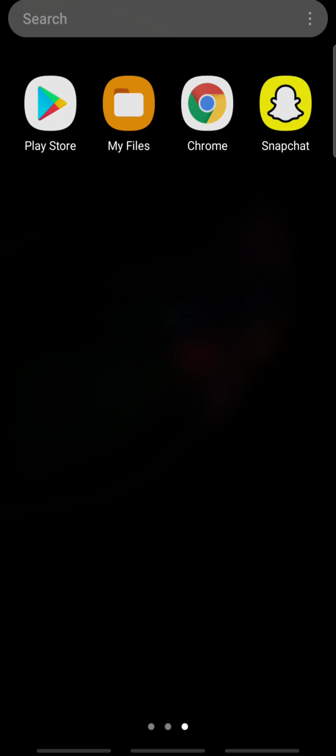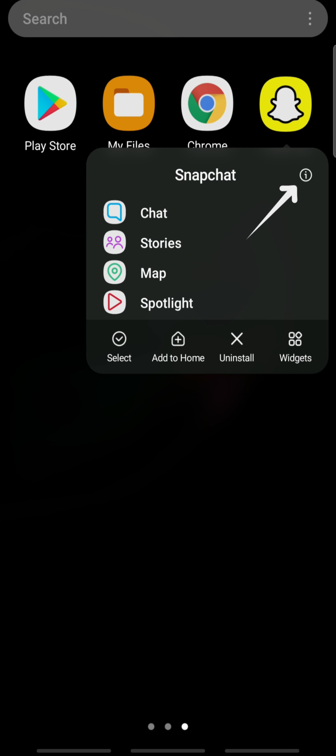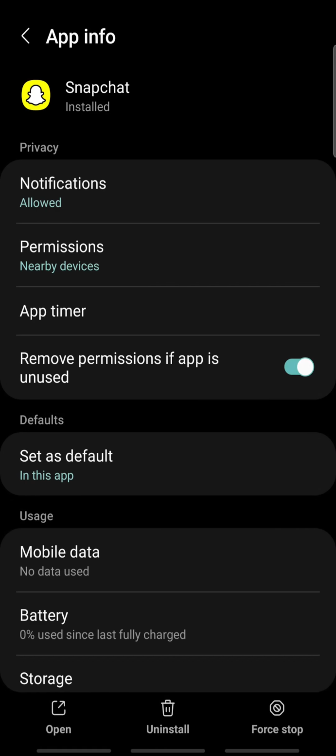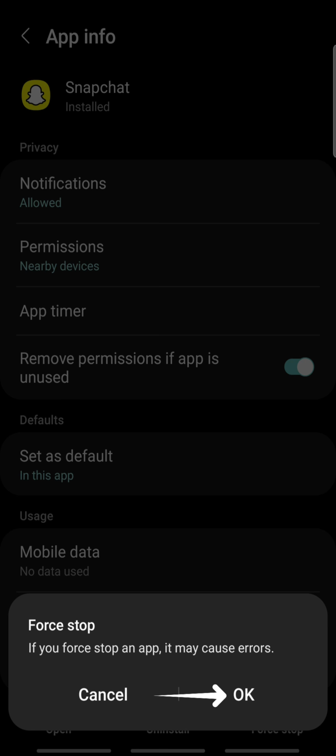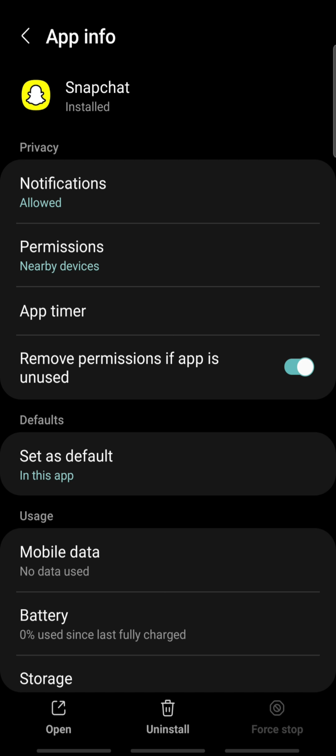If it did not work, press and hold the Snapchat icon and tap the info icon. Once you do that, you'll be taken to the app info page for Snapchat. Here, tap Force Stop, and on the pop-up, tap OK. Then restart your phone and check if the bug is fixed.